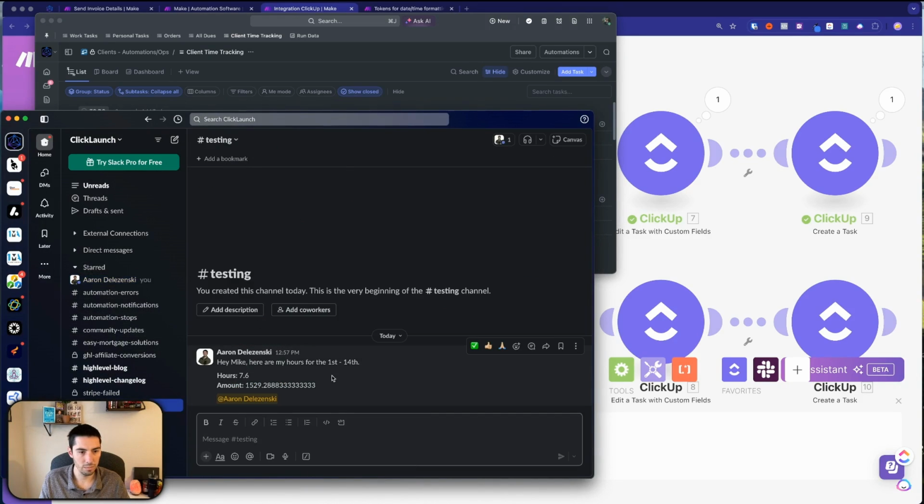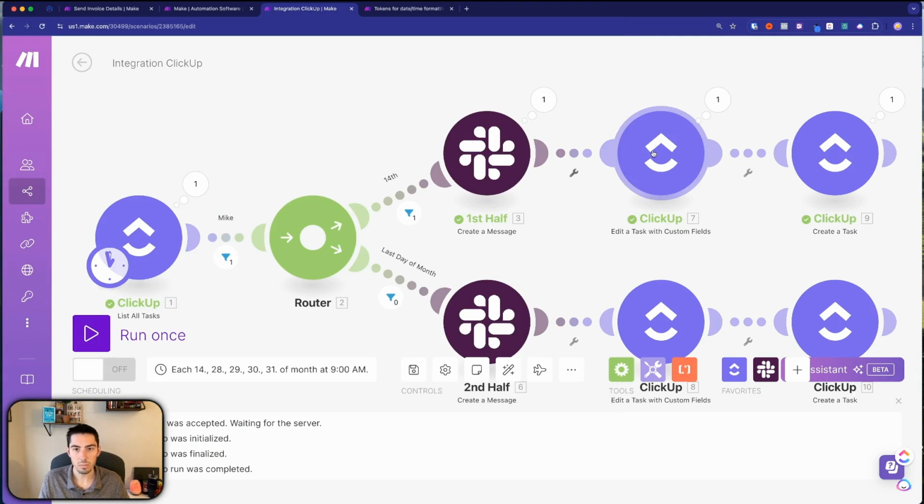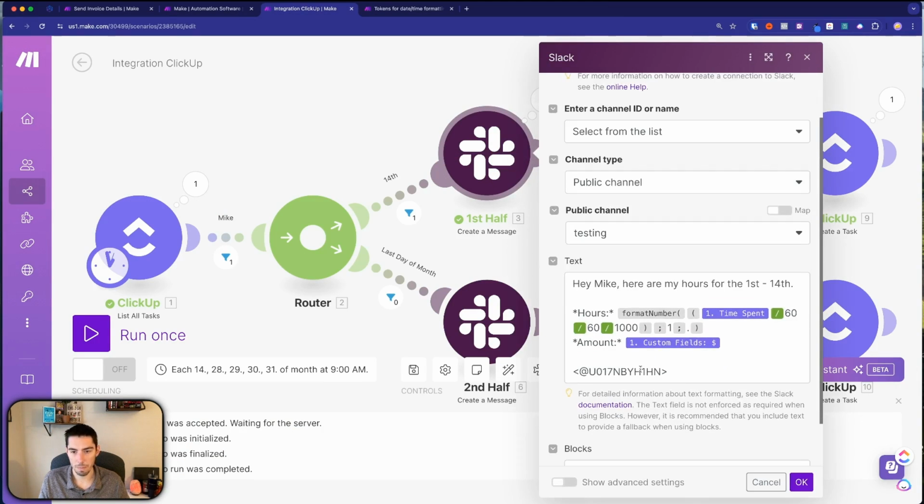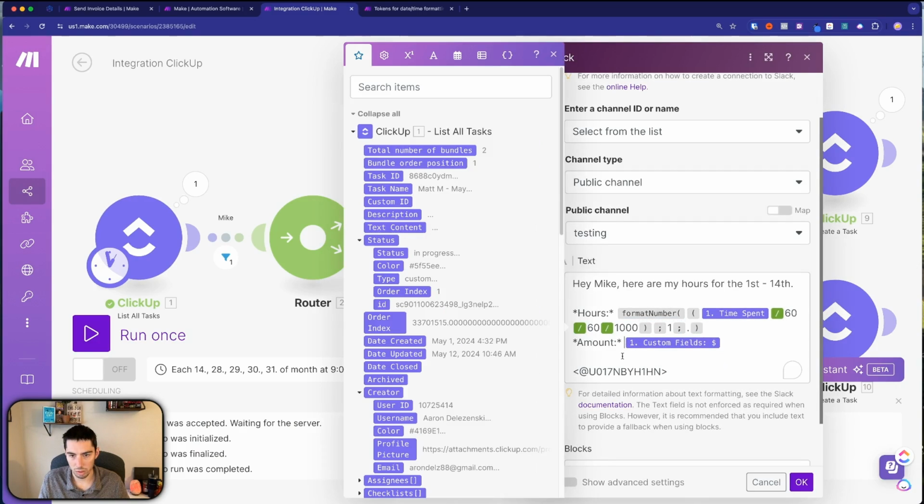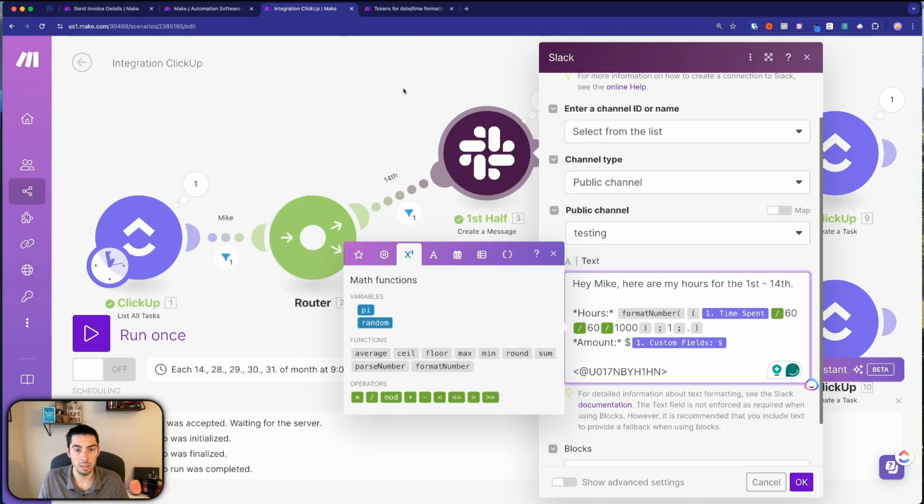Go down to testing. All right, so we got the hours, but the amount didn't come out correctly. That's why we test. But you see it tagged me here. So let's go back and fix the amount there. So go back in the message. The amount, since it didn't bring the dollar sign, I'll put the dollar sign in. And this is the number. We're going to go to the math functions, and I'm going to format number again.